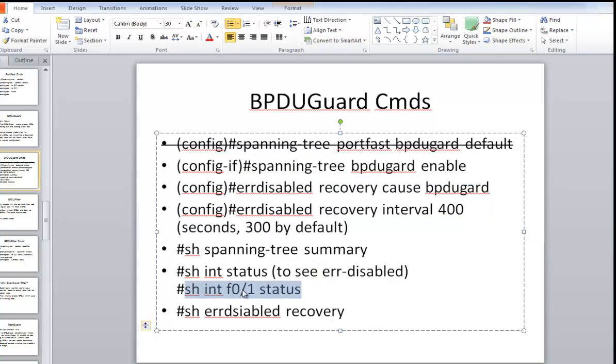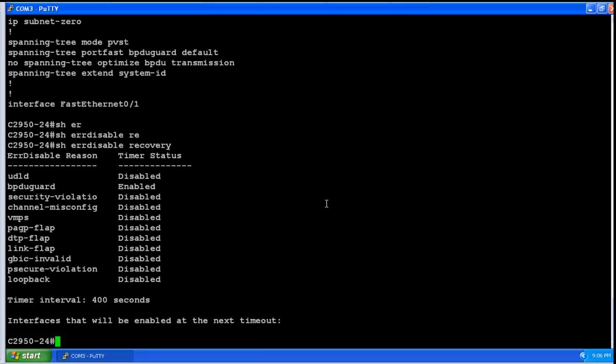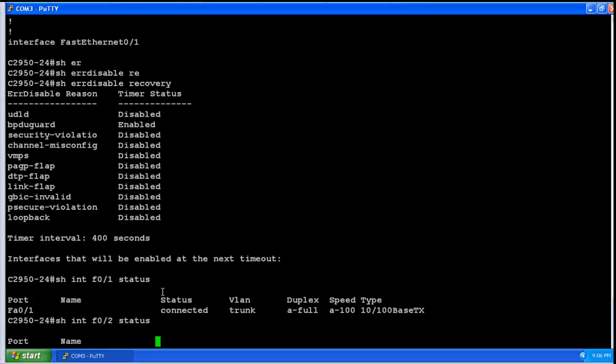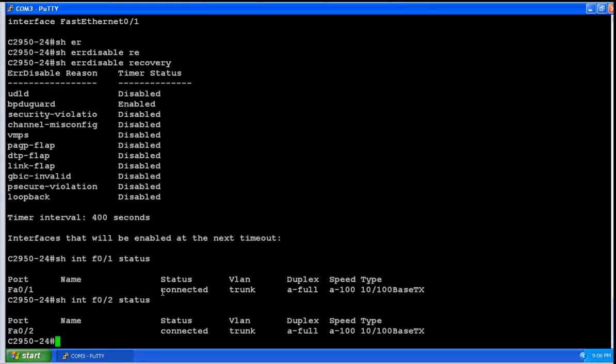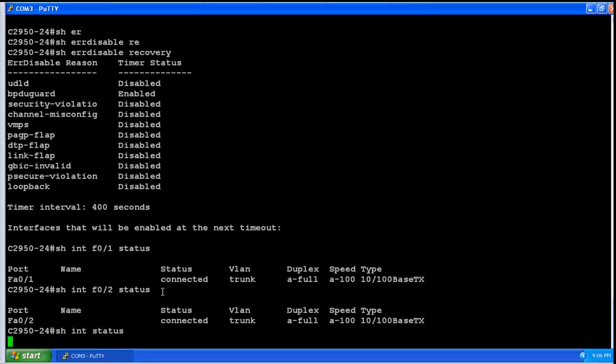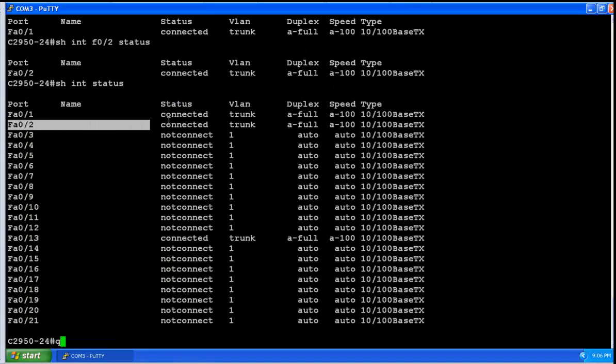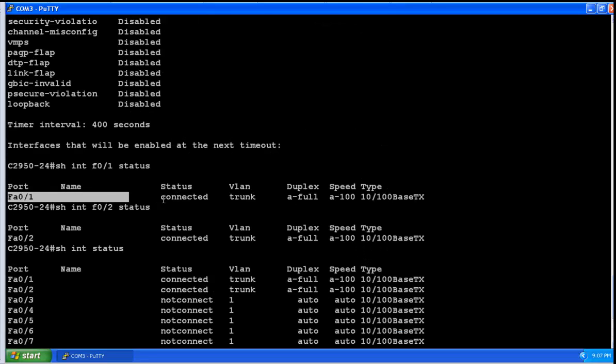Let's take a look here. Show int f0/2 status. Let's see what that command gives us here. That's kind of like a shorter way to do your show interface status. Instead of seeing the whole output with show interface status, you can just fine tune to see what you're looking for. So the idea is that if this F0/2 was still set to errdisabled, you can just take a peek at that one line instead of all the ports on the particular switch.